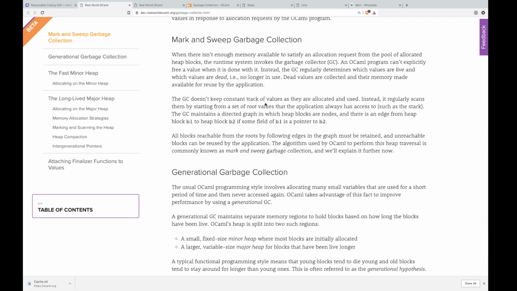The GC doesn't keep constant track of values as they are allocated and used. Instead, it regularly scans them by starting from a set of root values that the application always has access to, such as the stack. The GC maintains a directed graph in which heap blocks are nodes. And there is an edge from heap block B1 to heap block B2 if some field of B1 is a pointer to B2. All blocks reachable from the roots by following edges in the graph must be retained, and unreachable blocks can be reused by the application. The algorithm used by OCaml to perform this heap traversal is commonly known as mark and sweep garbage collection, and we'll explain it further now.